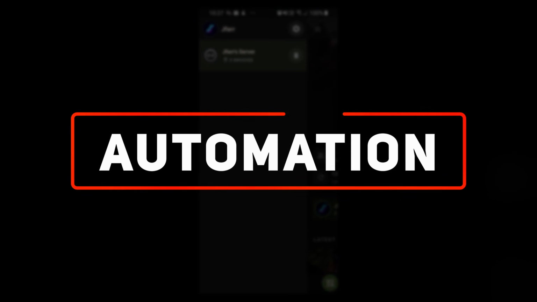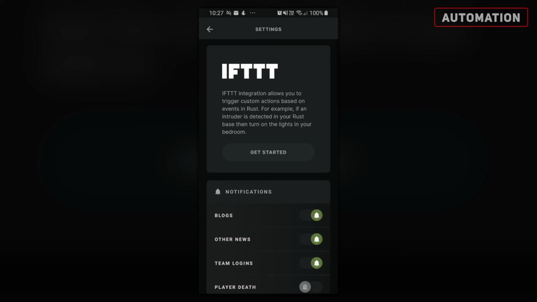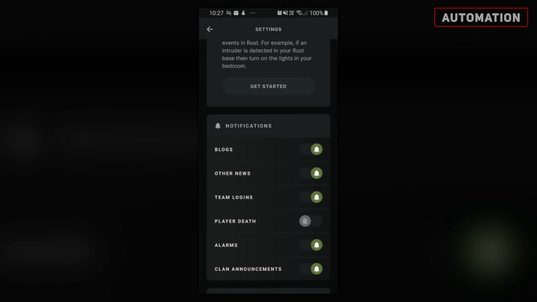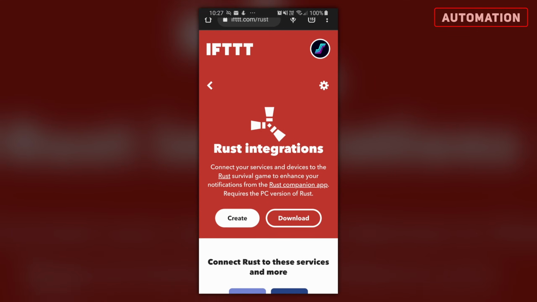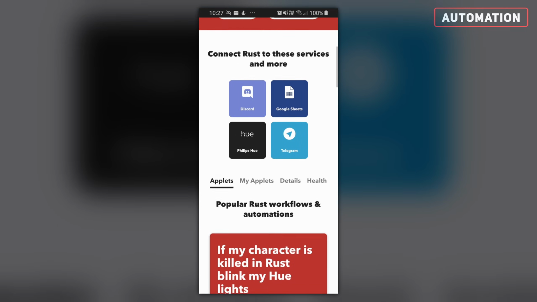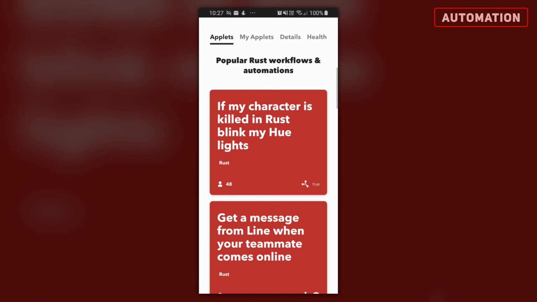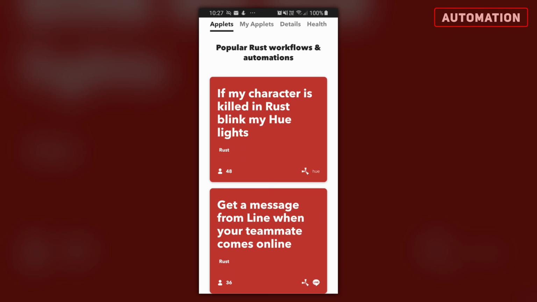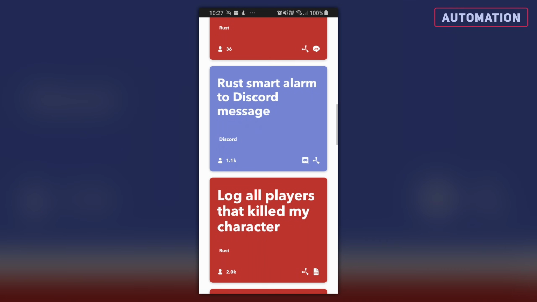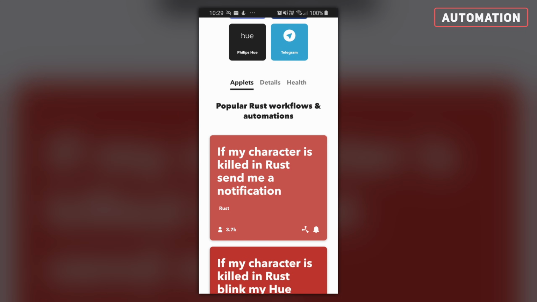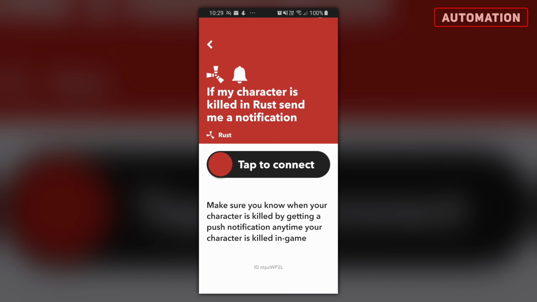On the Rust Plus app, head into the settings. You should see the option to integrate IFTTT, allowing you to trigger custom actions based on in-game events. These actions can range from phone notifications, changing the colour of your Philips Hue lights, sending you a Discord message, and more. I would recommend browsing the already made templates so you don't have to set one up yourself. Once you have found one you like, click on it and select Tap to connect.